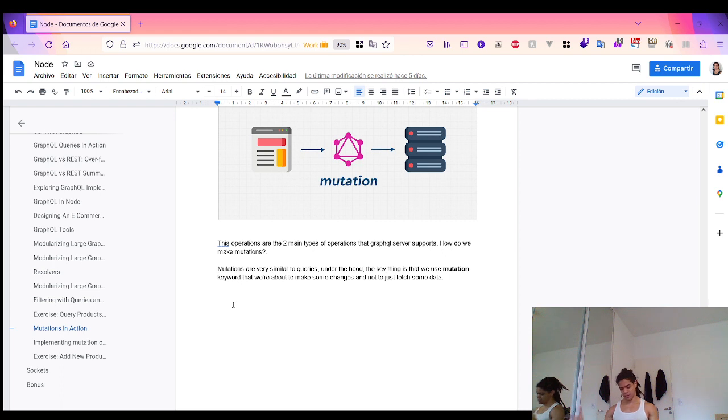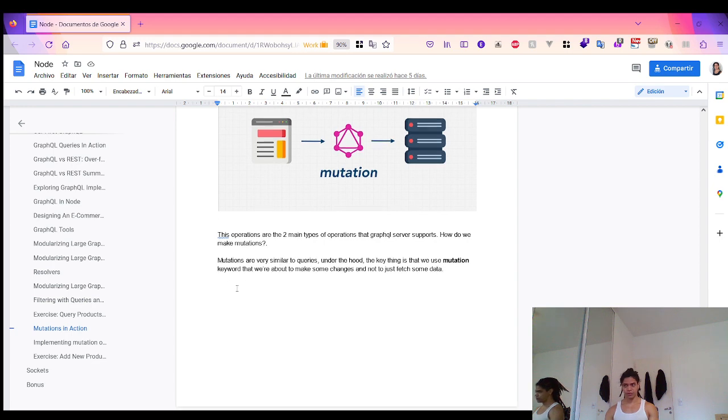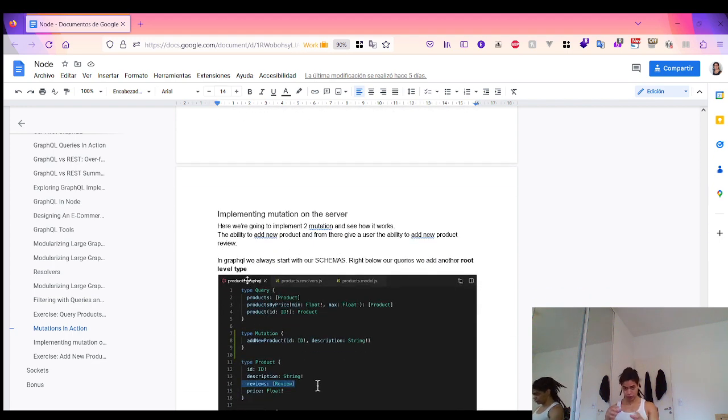That might go further or beyond the scope of this course, but it's important to understand that they exist and work. Mutations behave similar to queries. So let's look at implementations. Implementing mutation on the server. Here we're going to implement two mutations and see how it works: the ability to add a new product and the ability to add a new product review.